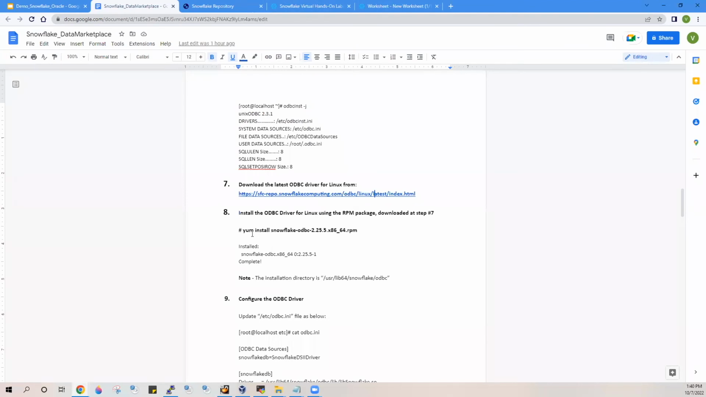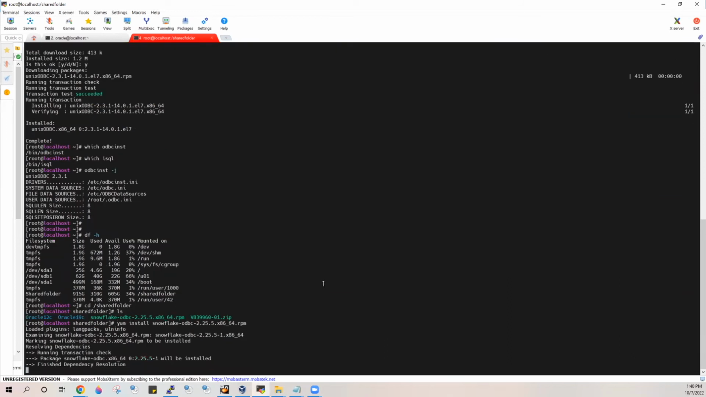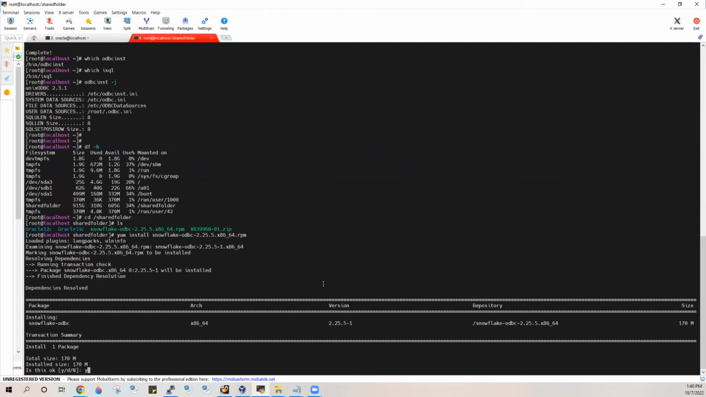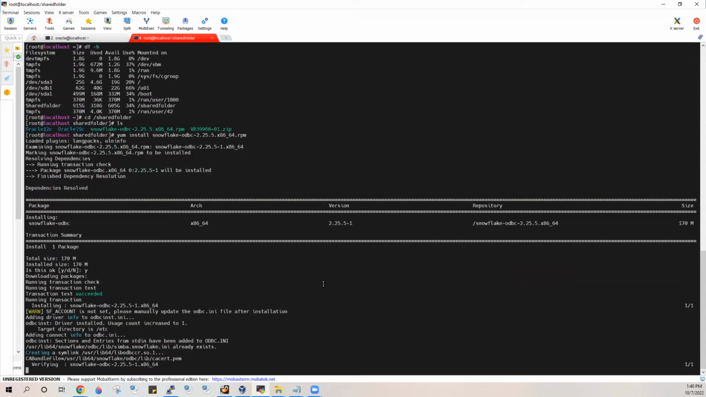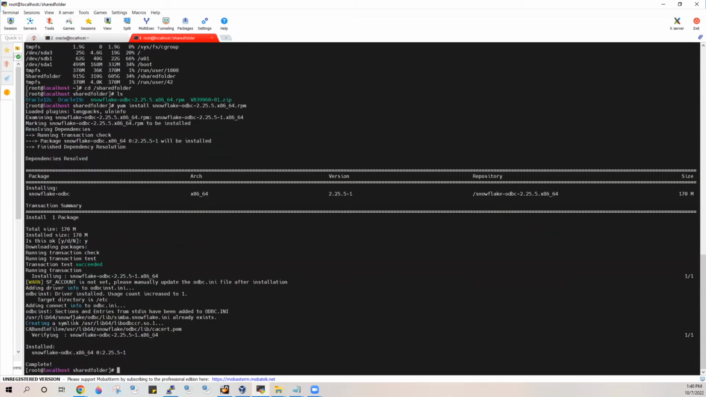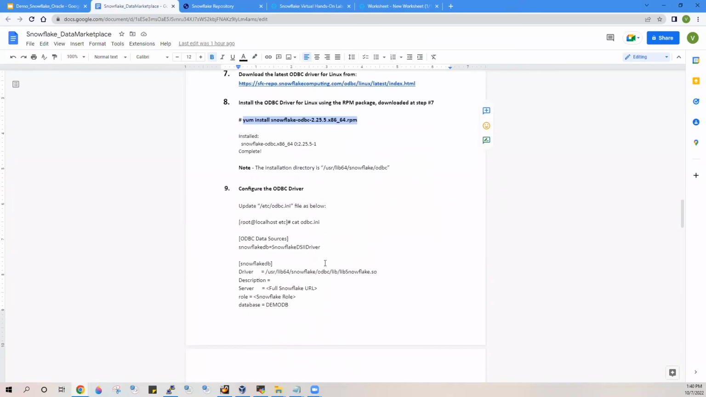We are going to install this Snowflake ODBC driver. Let me install from the downloaded package. The installation is completed. We installed the Snowflake ODBC driver. Next step is to configure this ODBC driver. For this configuration, we need to update the file odbc.ini in the etc folder. Let's go to the etc folder.